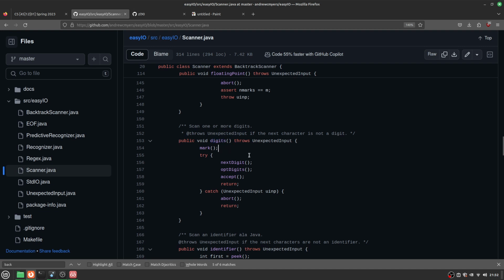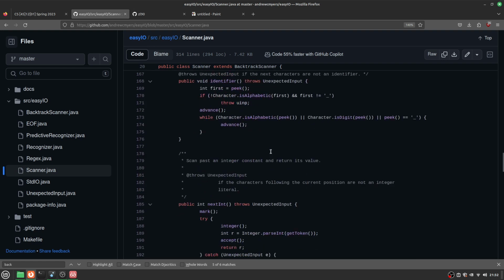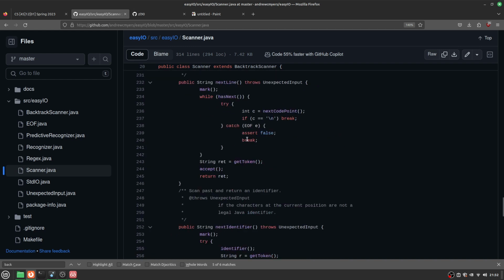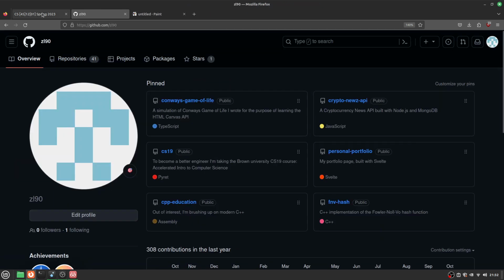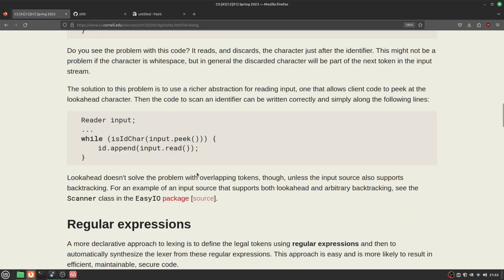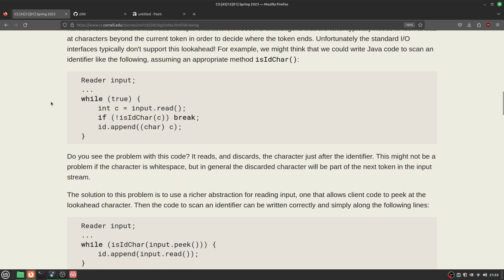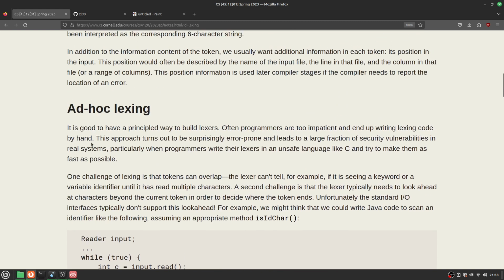Digits scans one or more digits. Cool. Probably going to get off track here, so let's keep going. Regular expressions. Actually, before that, is there anything that needs to be remembered here?